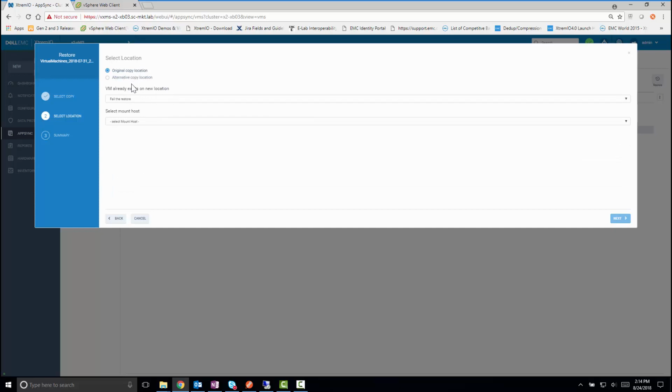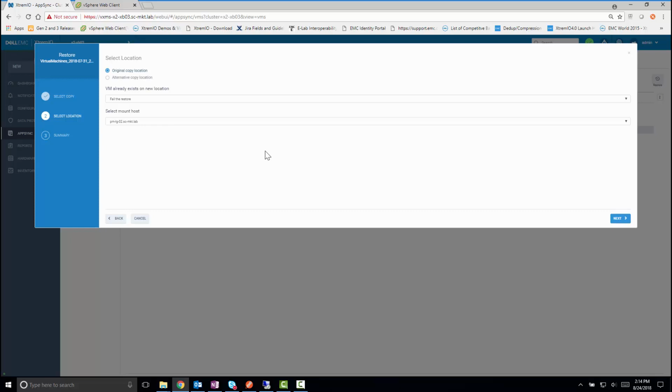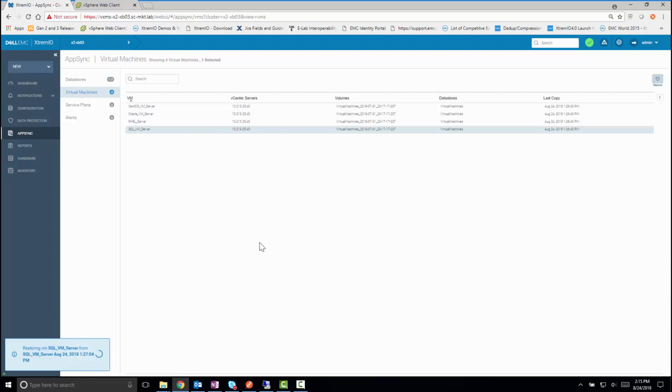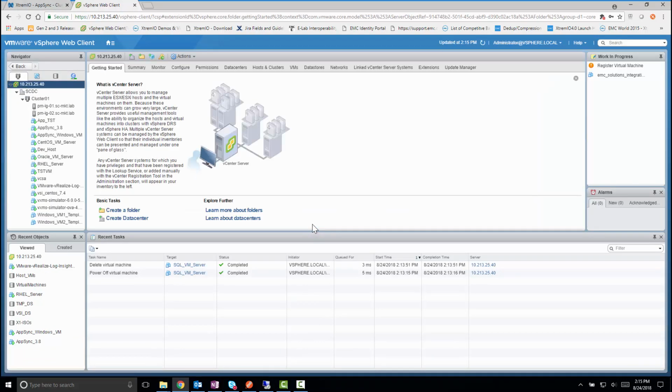I'm just going to select restoring to the original copy location of where this VM resided, and I'm also going to specify which ESX host this VM attaches to, and then I'm going to click Next, where I'm presented with a warning screen showing me exactly what's going to happen, which is restoring this virtual machine called SQL VM server to its original location. I click Apply, and the process begins. Now, because this is a process that orchestrates a bunch of different steps, just give it some time. It's going to take a little bit, and I'm going to show you here by clicking the vSphere tab. You'll be able to see a lot of what it's doing under the covers.